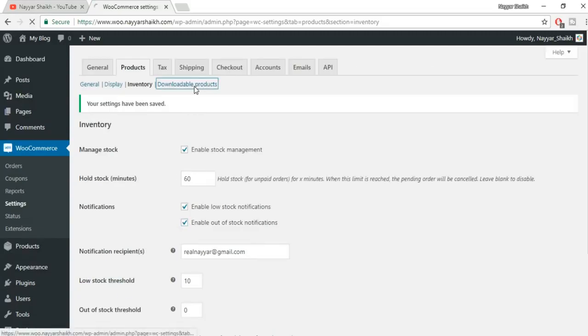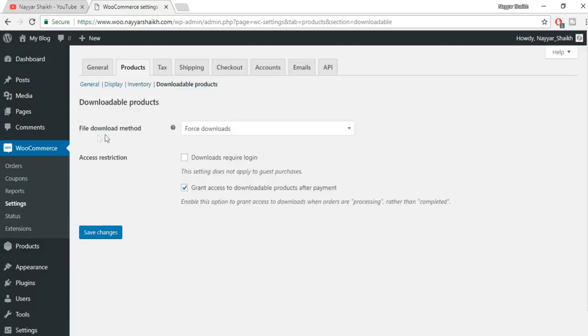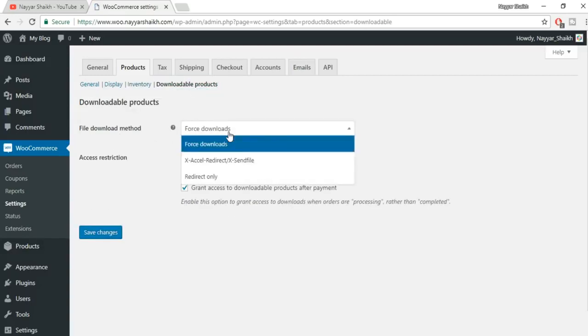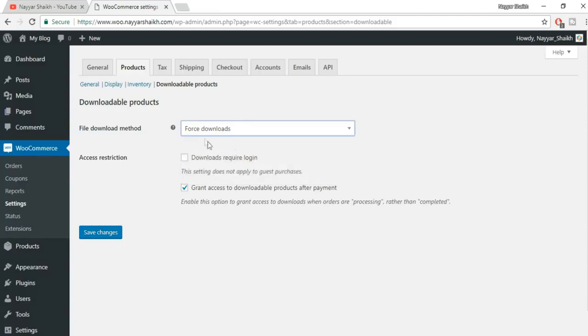Now go to downloadable products. Here the first option is file download method. By default, force download method is selected. I also recommend that because what that does is hides your URL. So that is very important, because if the user knows the URL, then he can share that URL and anyone can download that product without making any payment. So force download, make sure force download is selected from here.